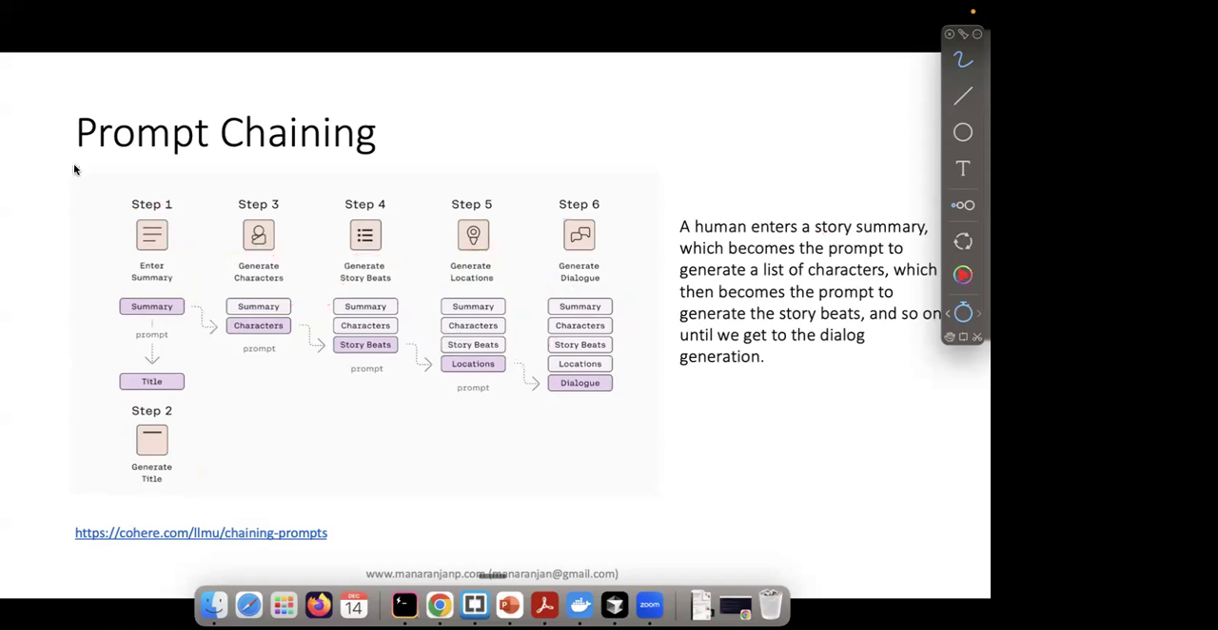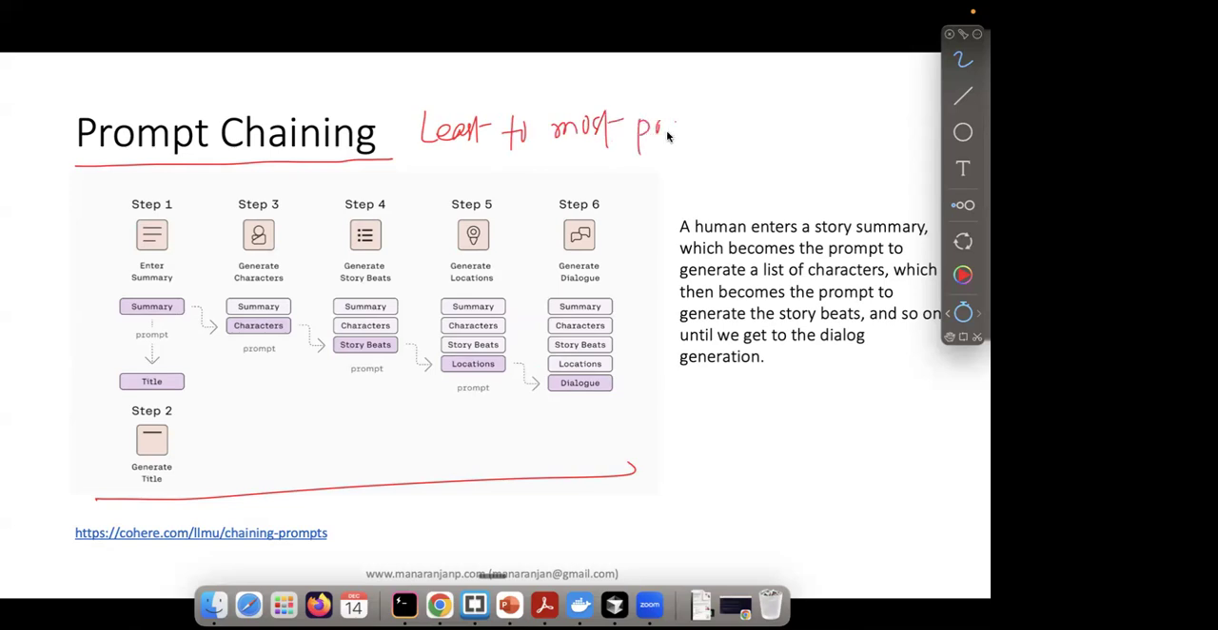So this is basically called prompt chaining, where multiple prompts are chained in a sequential fashion. You send one prompt to the LLM, get a response, take that response, add it as context to the next prompt, get another response, then add the previous response as context to the next prompt, and so on and so forth, until you accomplish all the tasks. This is, of course, very similar to the least-to-most prompting technique.